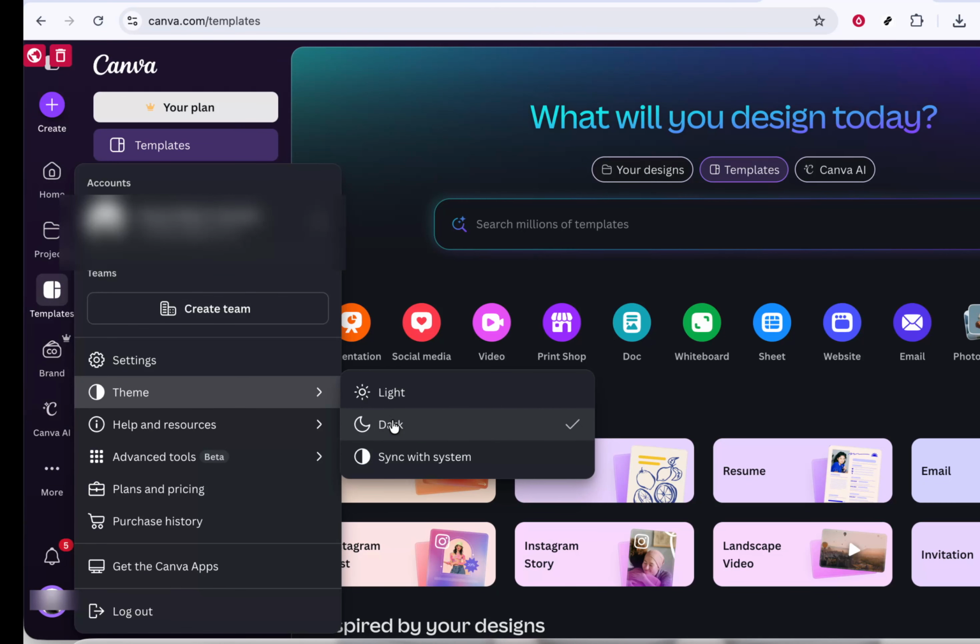Once you have located the theme option, click on it. After clicking on Theme, Canva will show you the appearance settings for your account. Here, you should see an option for dark mode, sometimes listed simply as dark, alongside light. Select the dark option, and within a second or two, you'll notice the entire interface shift to a darker color scheme. The background, menus, and toolbars will all adopt deeper tones, while the icons and text remain clear and readable.